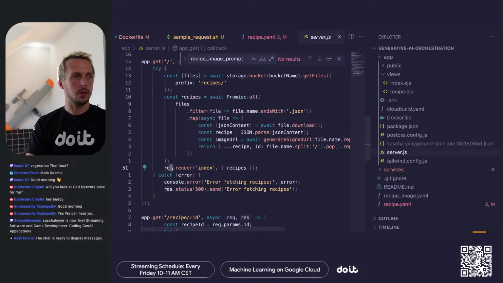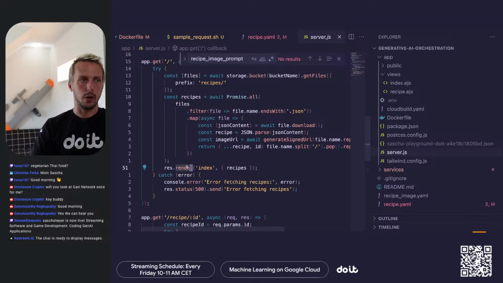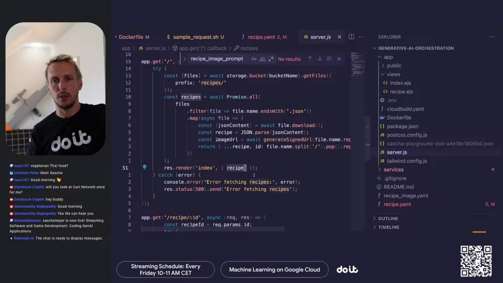So you see we have this response.render. We are telling the model it should render the index view. This is how it works with Node.js. And we are providing recipes as a parameter. So very easy passing it from the back end to the front end.